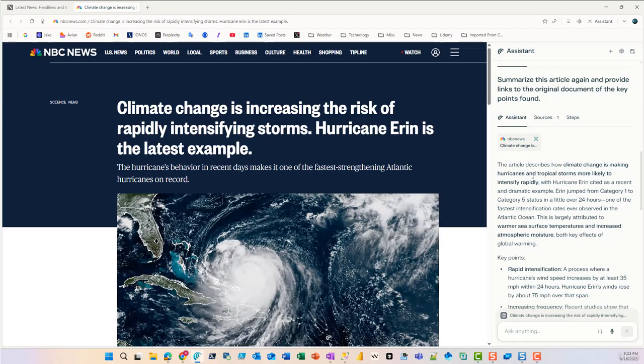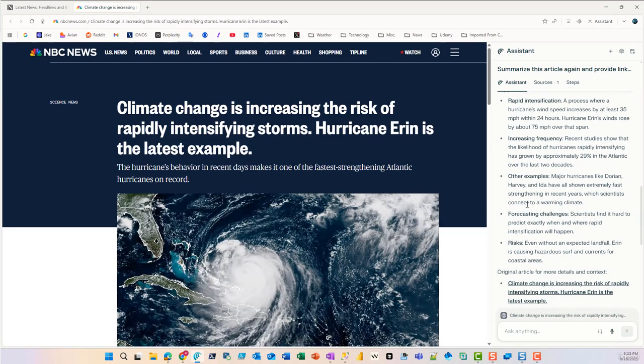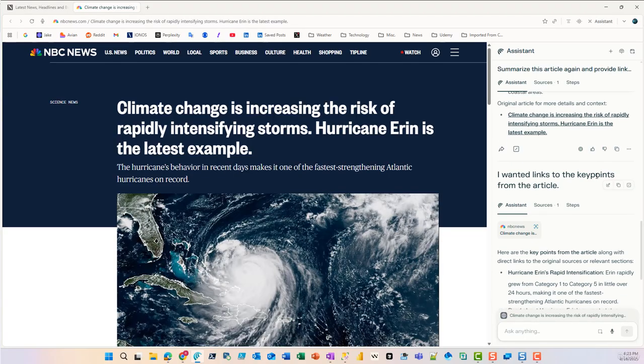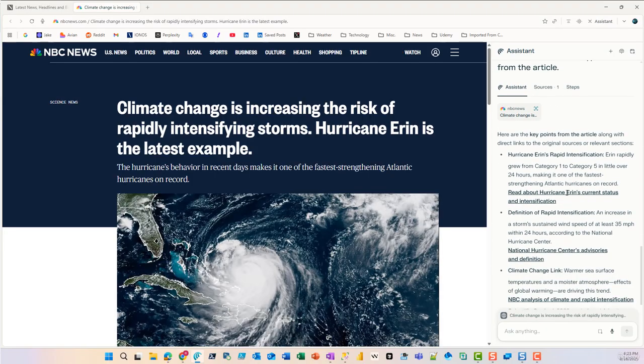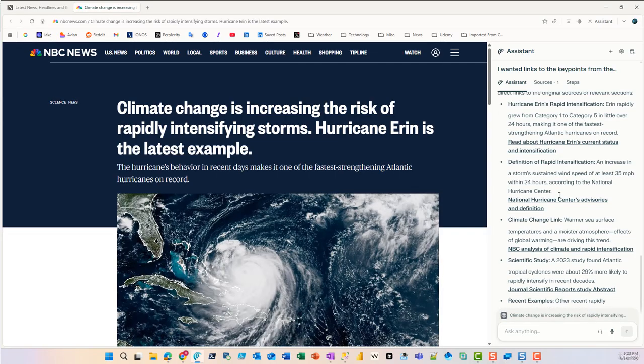Now, it didn't apparently understand what I was asking for because it basically gave me this same summary with a link back to the original document. And then I simply said I wanted links to the key points from the article, and then it did a little bit better job. So here's one key point, Hurricane Aaron's rapid intensification. You can read about Hurricane Aaron's current status and intensification here. Okay, so that does provide a link.